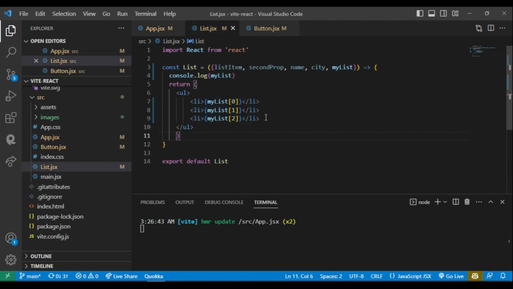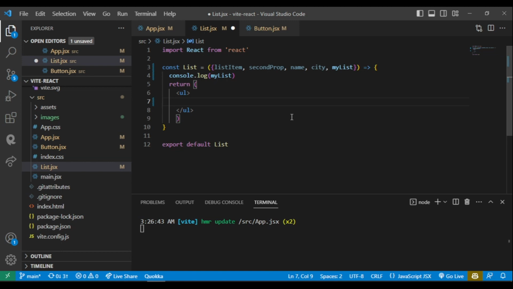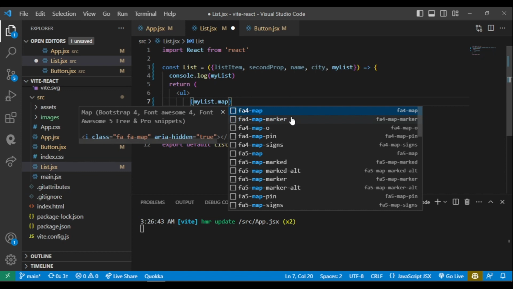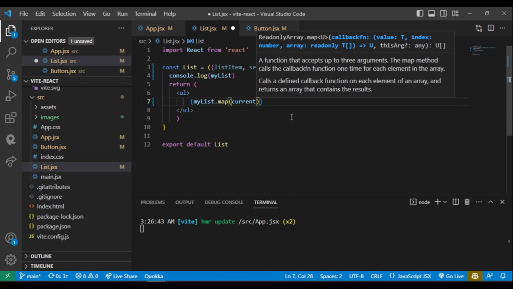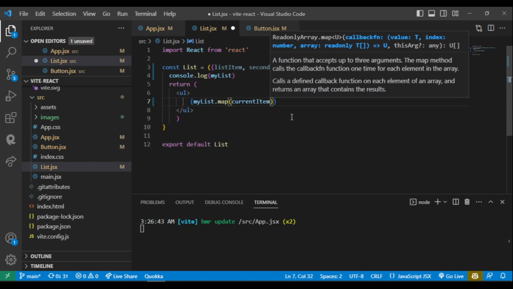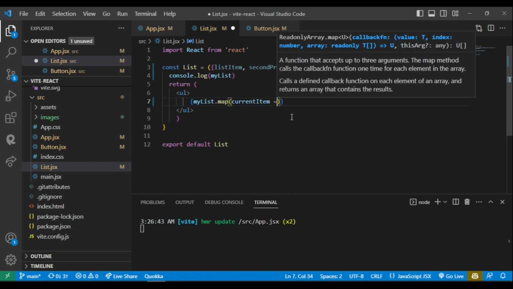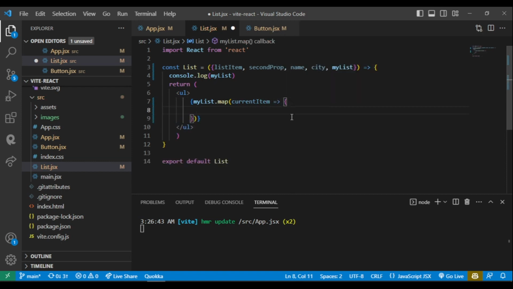So to automatically figure out how many items are there, and based on that show all the items, we use map. Map actually runs a for loop for us. So I'm going to say my list dot map, and I can name it anything here. For now, because these are items, I'm going to say current item. It doesn't really matter what you name it. And this is going to be an arrow syntax function. This is called a callback function. I'm calling a callback function inside of the map, and map accepts the callback function.